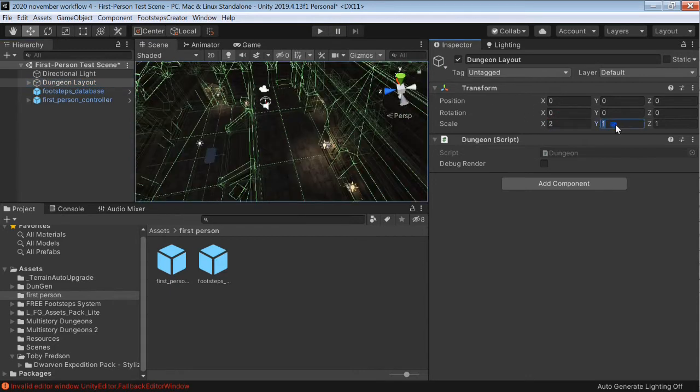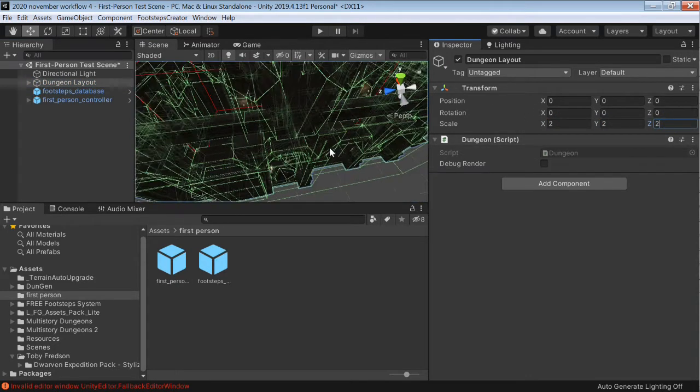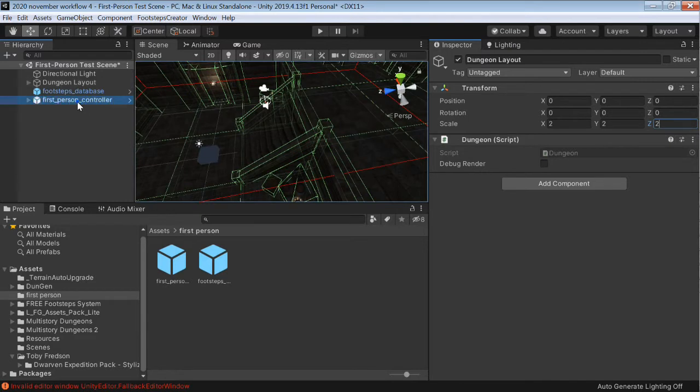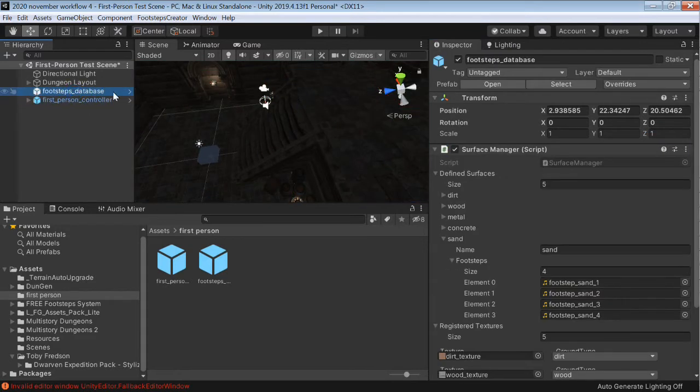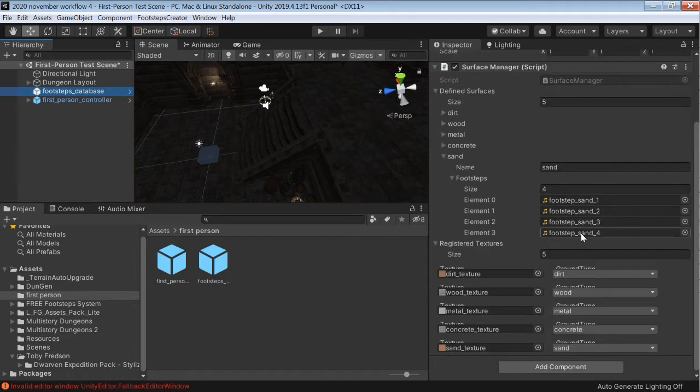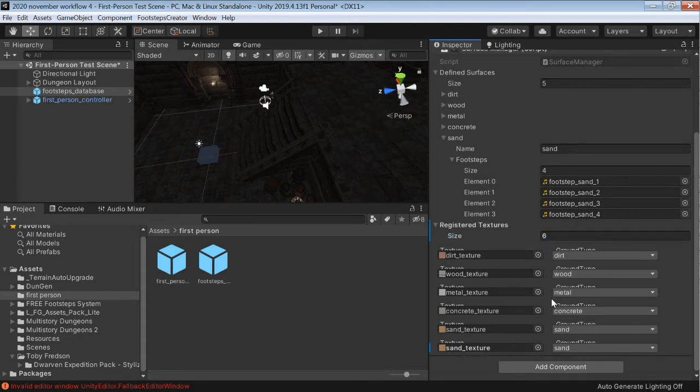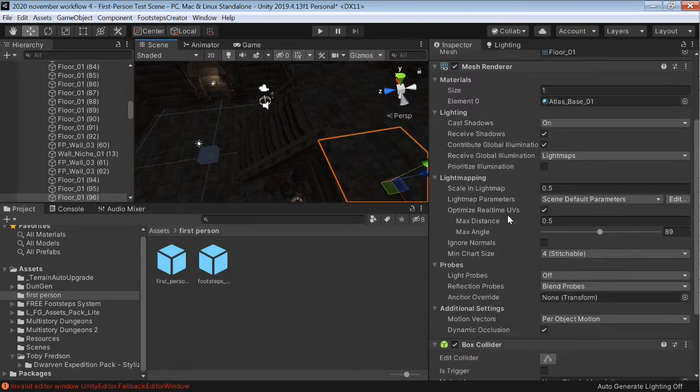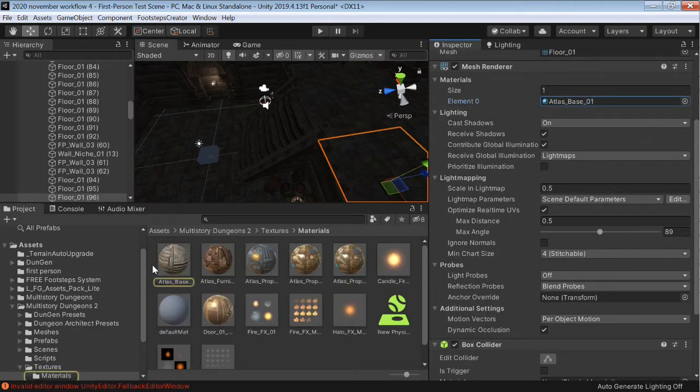We're going to times by 2, 2, and 2. I find it a bit too cramped and claustrophobic. And the other thing is we're going to add a footsteps database. We're going to add a new texture. So register textures, add component. No, there's 6. And we need to find the texture. Atlas base 1 is the texture for most of the stuff.